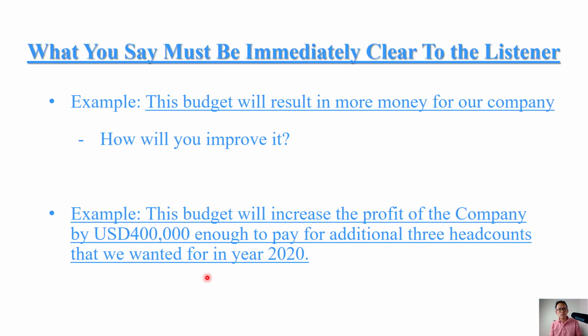Okay, what you say must be immediately clear to the listener. For example, this budget will result in more money for our company. Or, this budget will increase the profit of the company by 400,000, enough to pay for additional 3 headcounts that we wanted for in year 2020. Which one is more compelling?